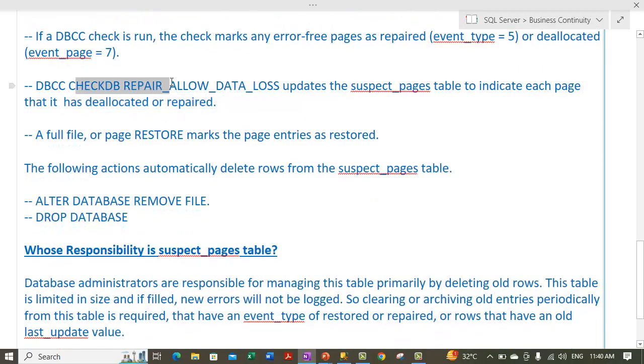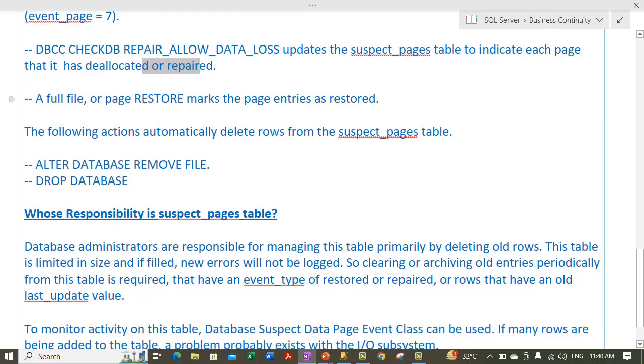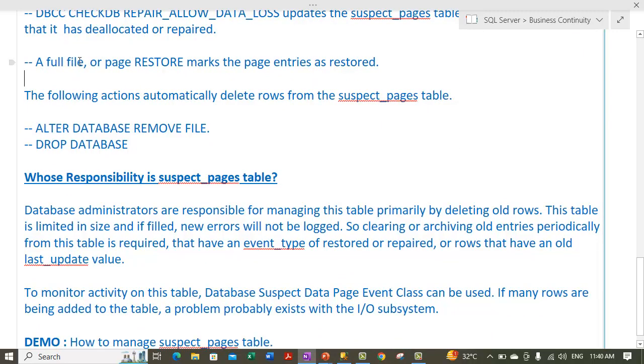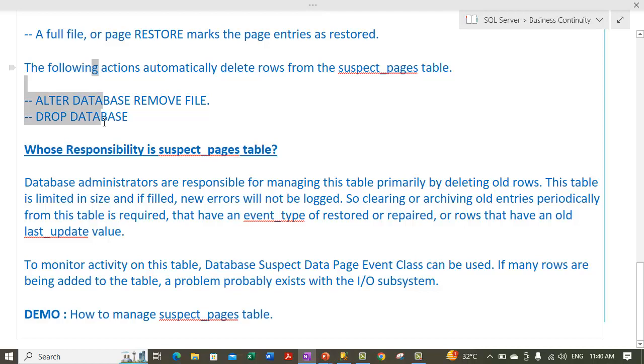Alright, so any pages that are deallocated during this operation get tracked within the suspect pages table, and if any of the pages are repaired, those are also tracked within this table. Whenever we do a full file or page restore, it marks the entries as restored. The following actions automatically delete rows from the suspect pages table. So here we are talking about automatic removal of rows from the suspect pages table.